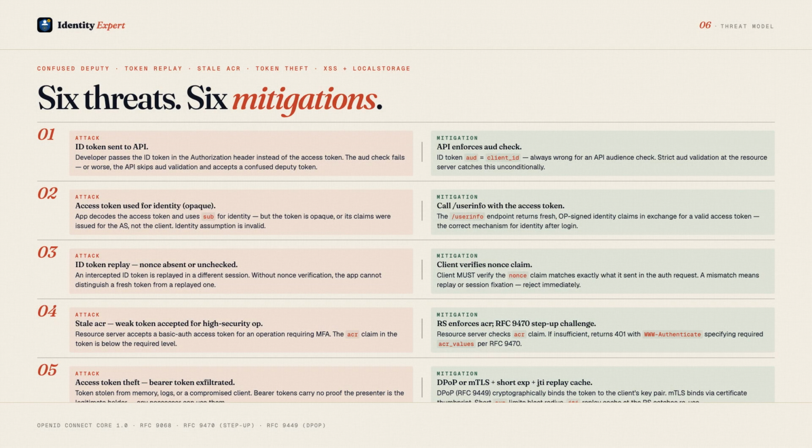6. Threat and mitigation pairs. First, sending the ID token to an API. Mitigation, the API checks aud. The ID token's aud equals client_id, so the check always fails for an API audience. But this only works if the API actually validates aud. Many microservices skip this check. Every resource server must validate aud, no exceptions.